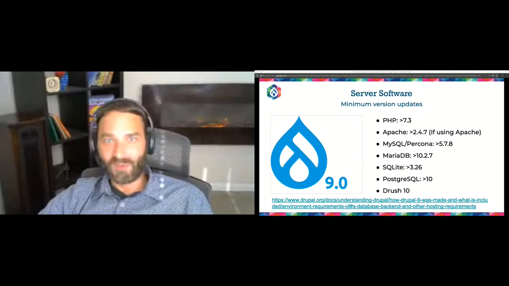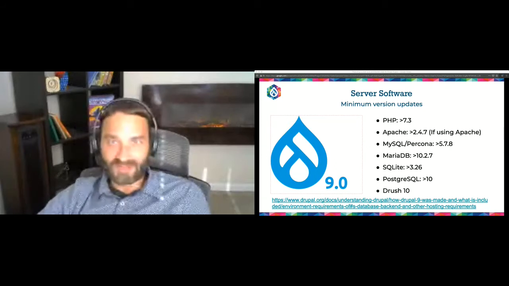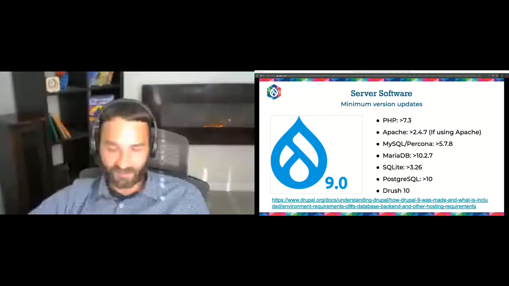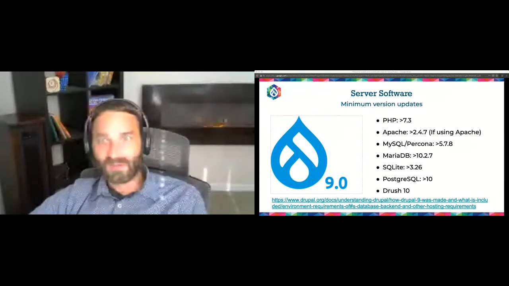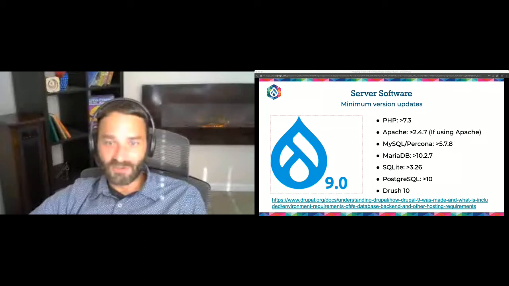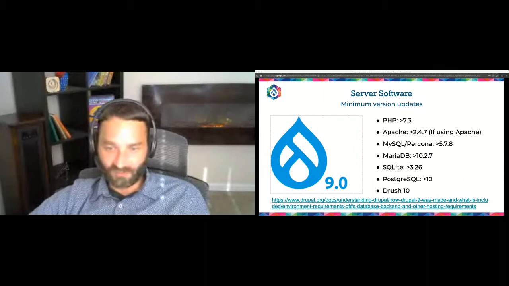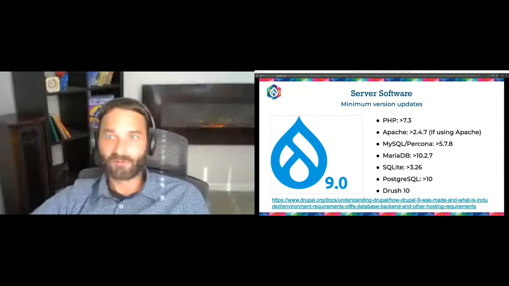In addition to PHP, the minimum supported versions of the various databases have been raised. So MySQL, you have to be on 5.7.8, MariaDB, you'll have to be on 10.2.7, SQLite 3.26, Postgres, you have to be on at least Postgres 10. Also, if you use Apache, Apache has to be on at least 2.4.7, and finally, you're going to want to be using the latest version of Drush, so that works with Drupal 9.